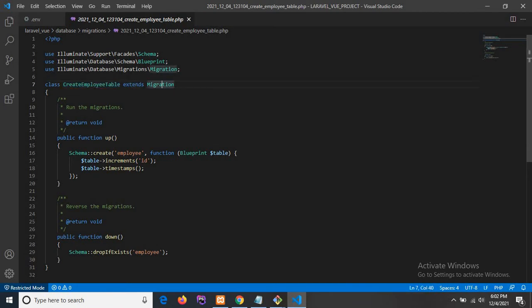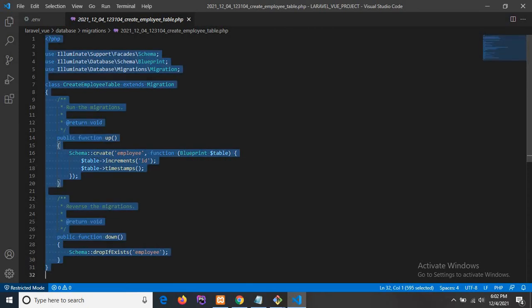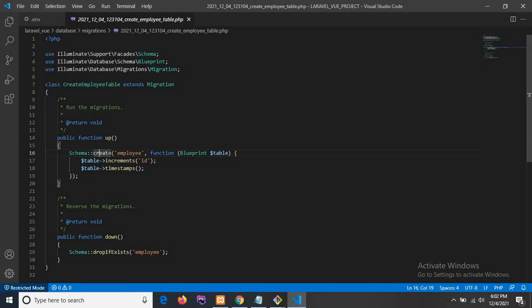Every migration class contains two methods, up and down. The up method is used to add new tables, columns and indexes into the database, while the down method performs the reverse operation of what is performed by the up method. So let's say if you want to create a new table, then you will write the code in the up method, and if you want to drop that table, then you will write the code in the down method.